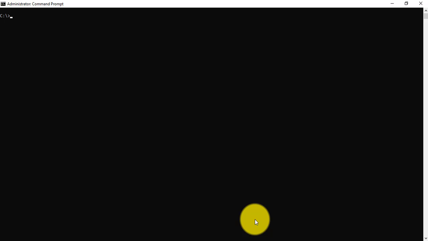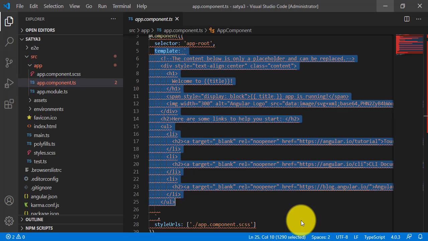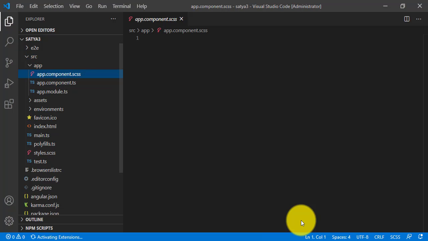If you see, I have already described that in the Satya 3 folder, that is the Satya 3 Angular project folder, there is an external style sheet. If you want to open it, there is app.component.scss, SCSS or CSS, which will be created. This is the external style sheet. Now, instead of using this external style sheet, we want to use inline style.